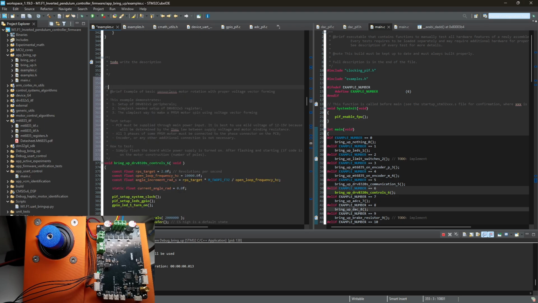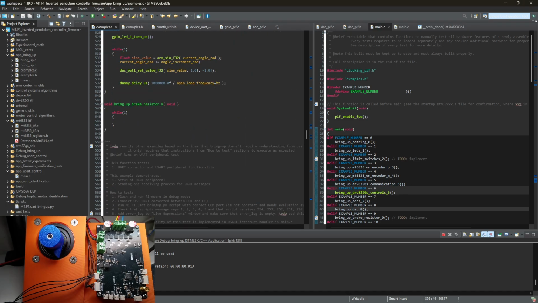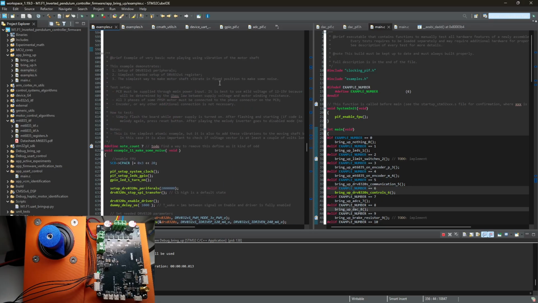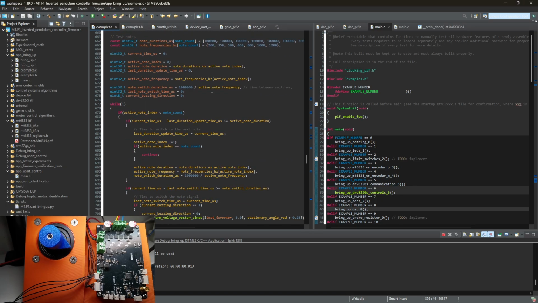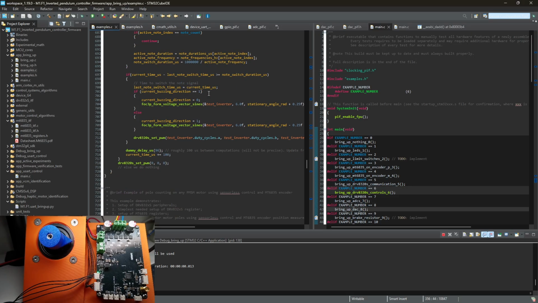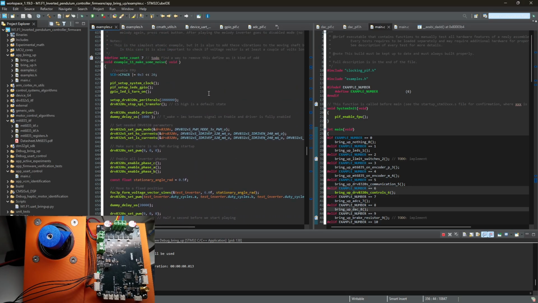To do: probably useful, but needs a rewrite. Okay, what else do we have here? Note count. Oh, I can play music on my motor. Actually, I would like to test it because I do remember implementing this.